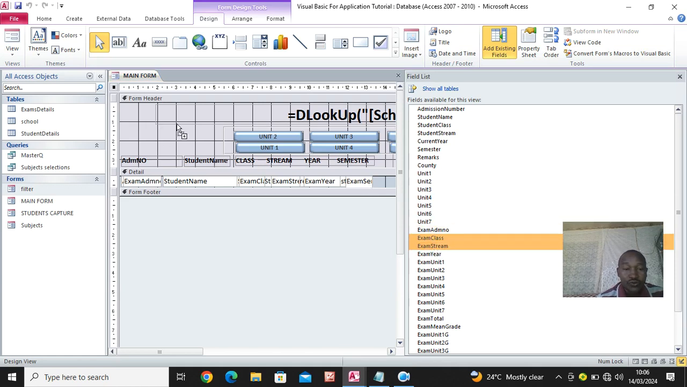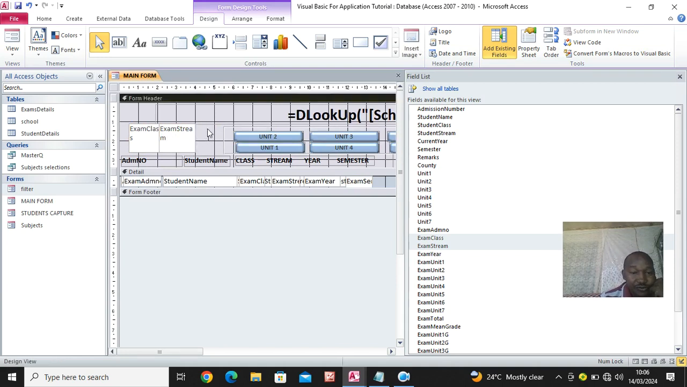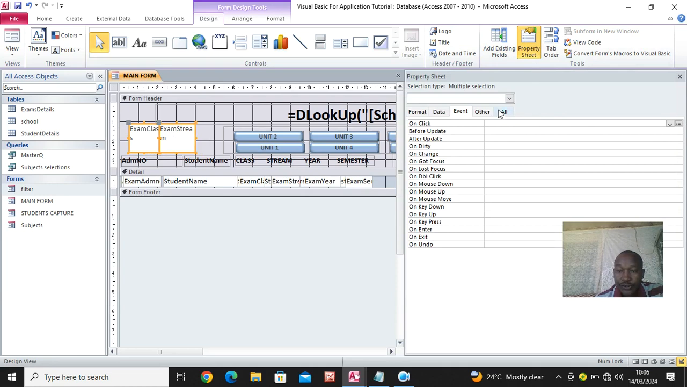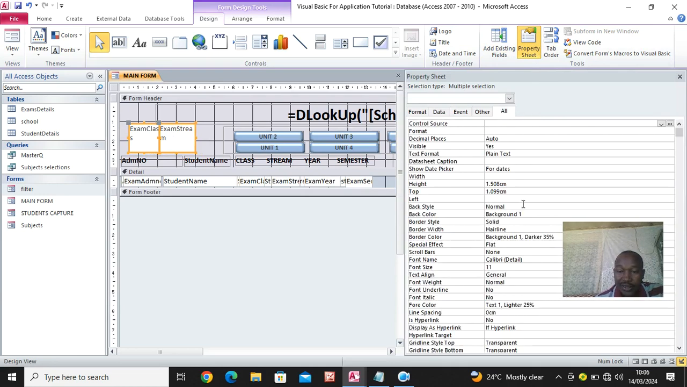I want these two here. So I can just delete the labels and then have this. This is the class and the stream. The class and the stream here. It will be displayed here. Then I want this one to be transparent. So I close this. I go to property sheet. I choose all. Then I go to back style. I choose transparent. Transparent. Then increase the font.